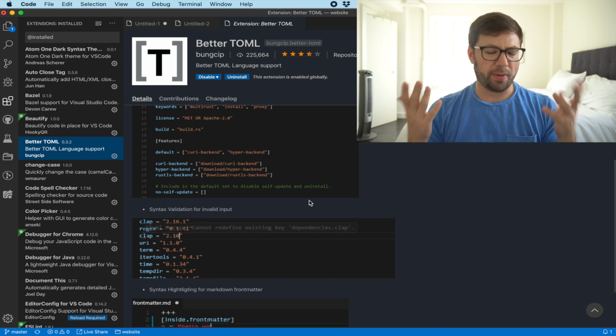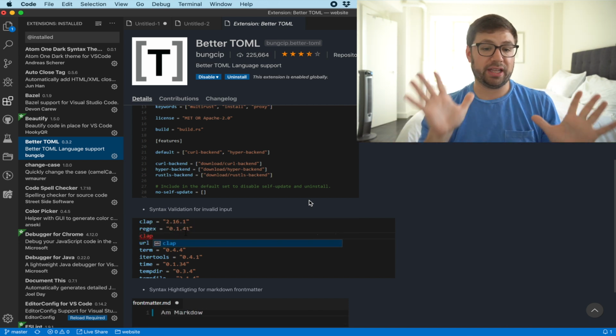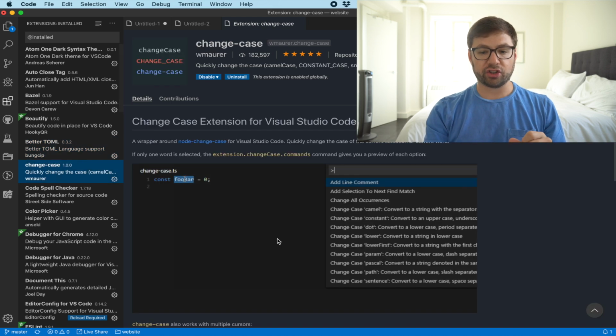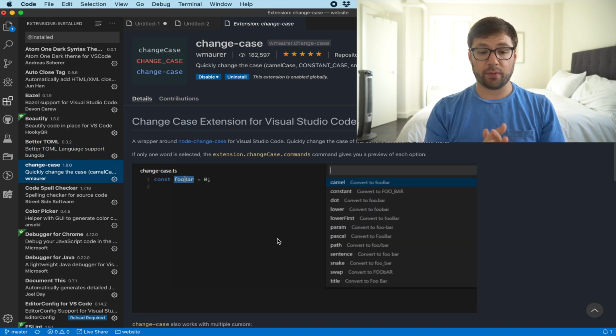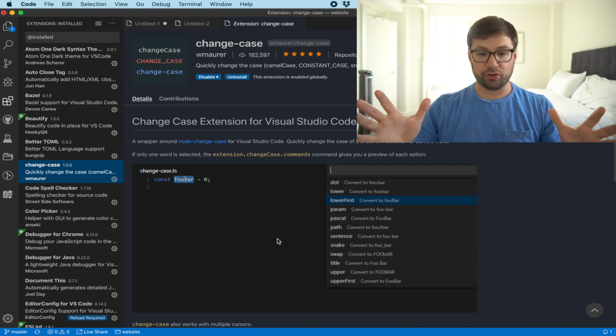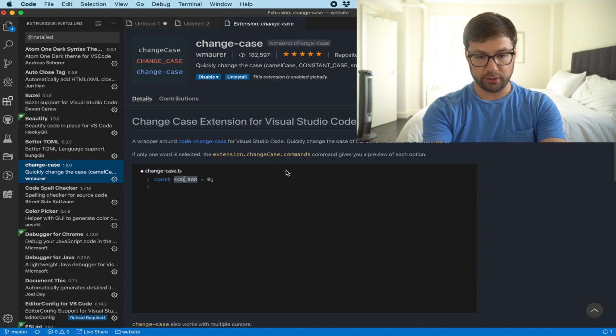I've messed around with TOML in the past, but it's installed, so whenever I do mess around with TOML again, it's there. Change case. This is a nice one. Literally, if I want to change the case of something, if I have some mass refactor that I'm doing, it makes it pretty easy to do that. So you can see the example there.